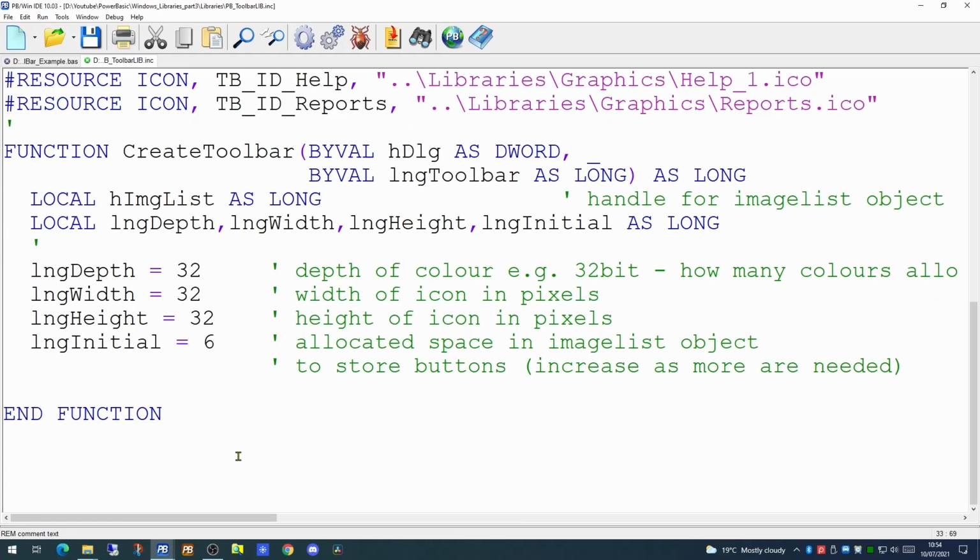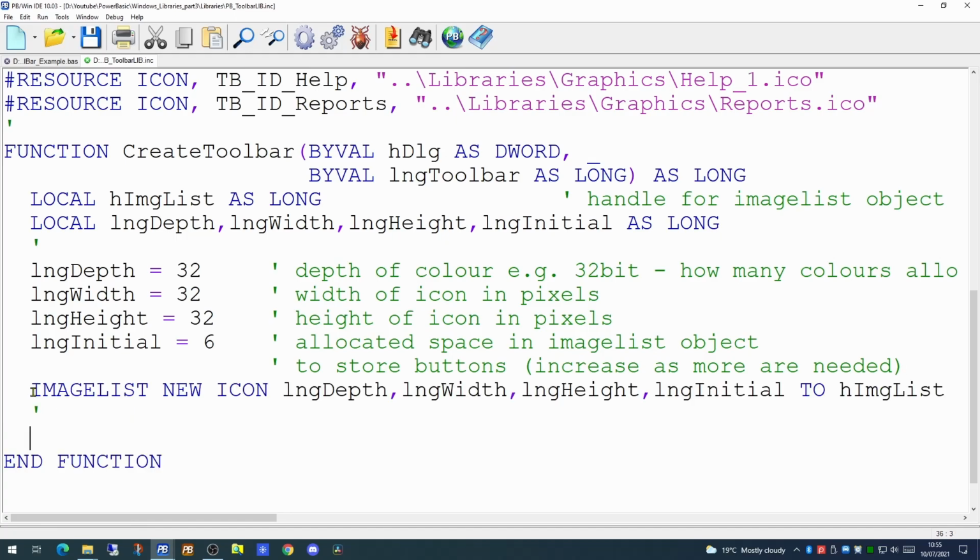So we're going to go for 32-bit color depth, an icon width of 32 pixels, and a height of 32 pixels. We have to allocate space in the image list for the number of objects we're actually going to put in. In this case, 6. It pays to overestimate the number you will actually need. It does no harm to have a larger initial setting than you actually need. Next, we can create our image list. So that's the image list created with the parameters we have just populated.